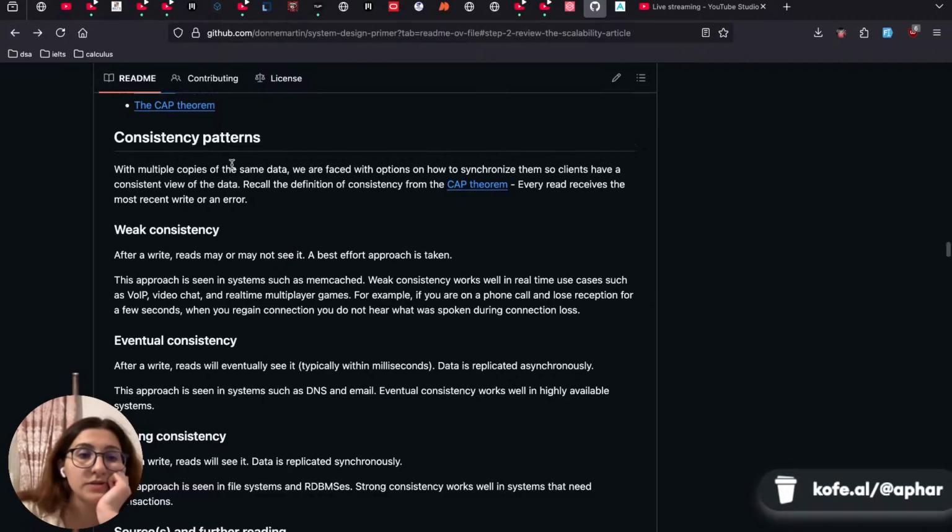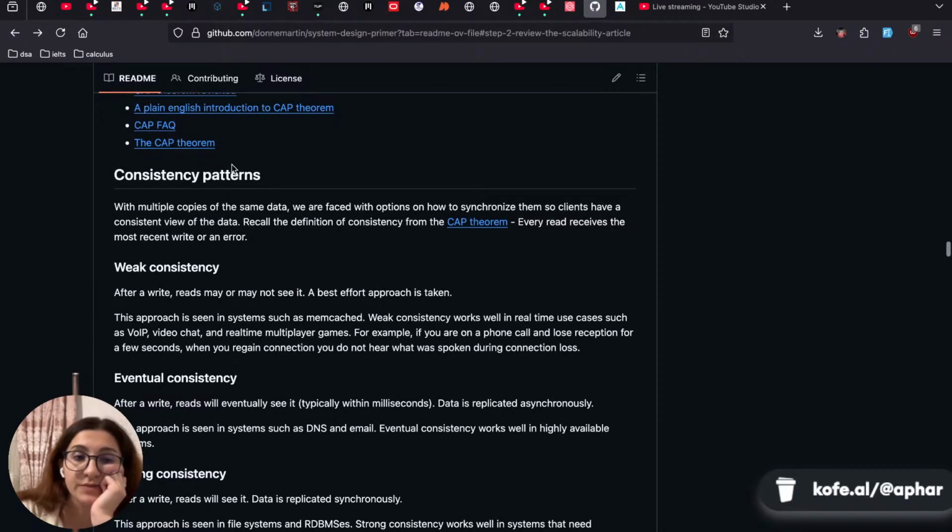Consistency patterns. With multiple copies of the same data, we are faced with options on how to synchronize them so clients have a consistent view of data. Recall the definition of consistency from the CAP theorem: every read receives the most recent write or an error. Weak consistency: after a write, reads may or may not see it.